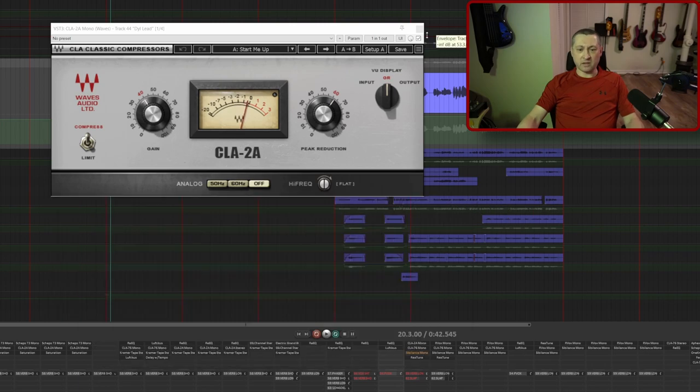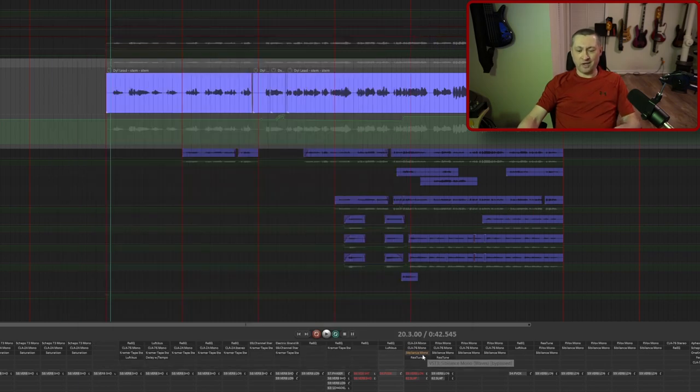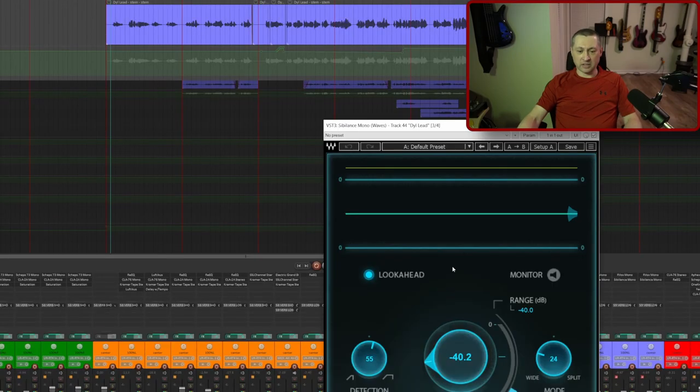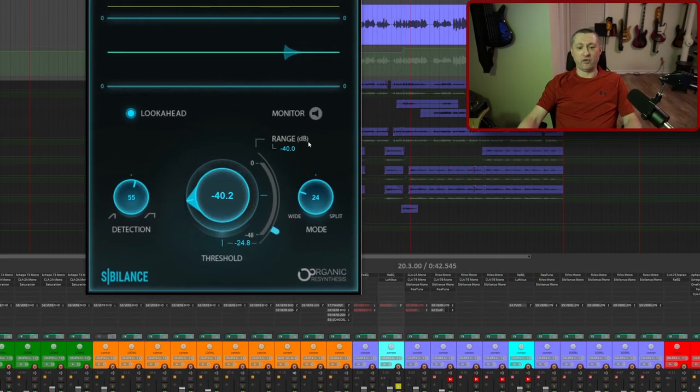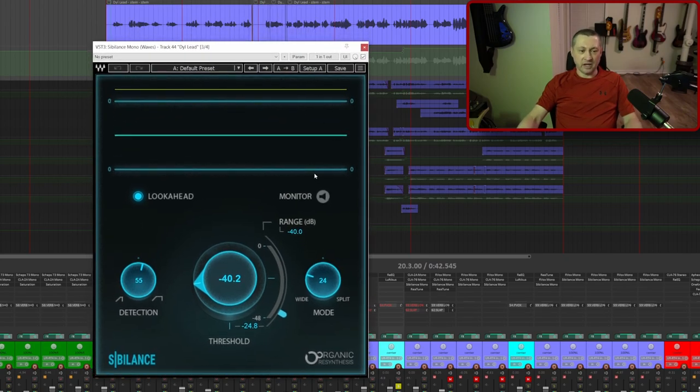So that's the main compression on the track. We'll get into some parallel compression after this. The last thing I do is some de-essing, and I love the Waves Sibilance. It has a look-ahead feature, and I don't even start with a preset. I kind of just mess around with it. It has this monitor button where you can listen to the stuff it's taking out, and let's just play with this on.